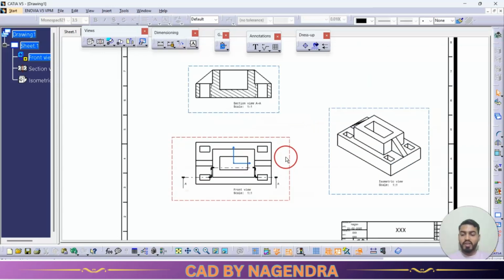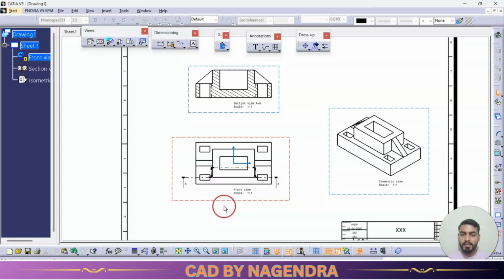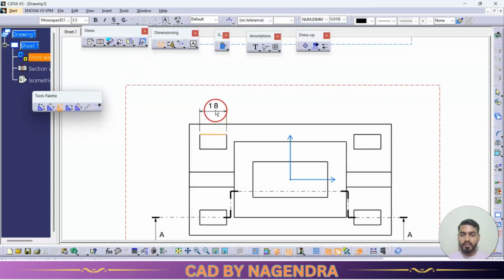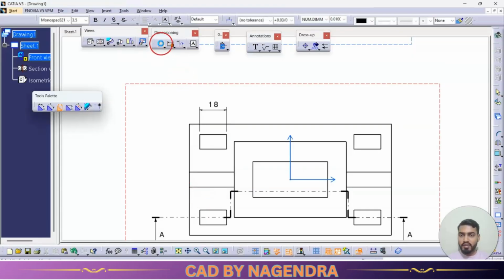Now let's go for dimensioning. For this dimension, as you can see, first I'll come here with this horizontal dimension. This 18 is there. Then here 16 is there. So we need dimension. Directly here, horizontal dimension for this line we are having here 18. Then for this vertical we are having 10, here also 10, again here dimensioning. If you want to use it continuously, double click on that.